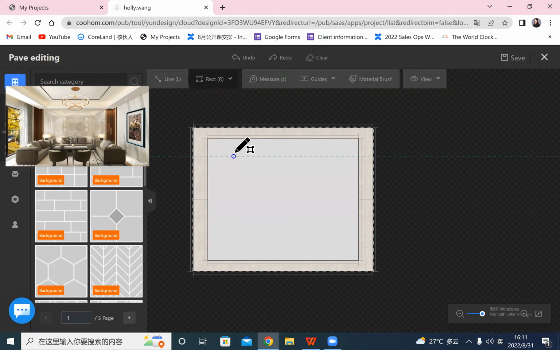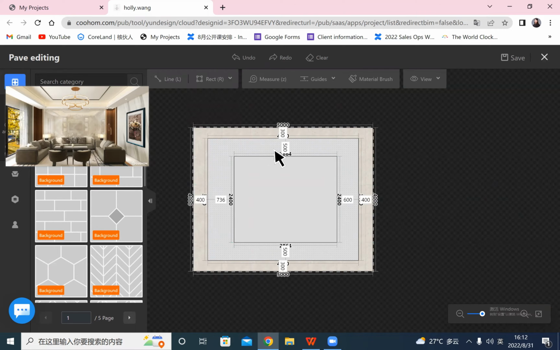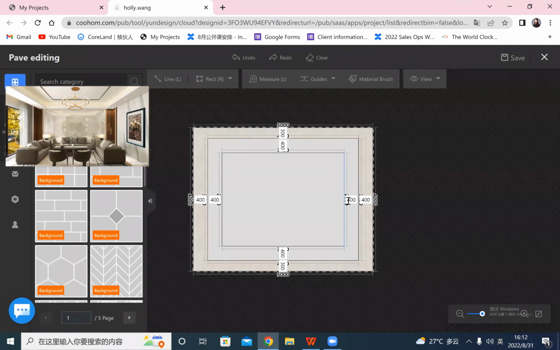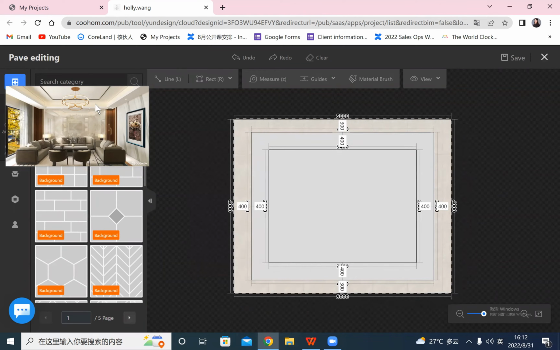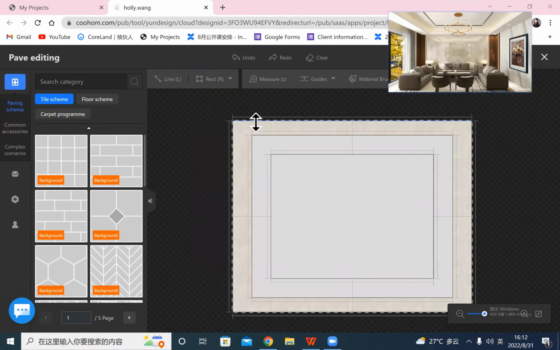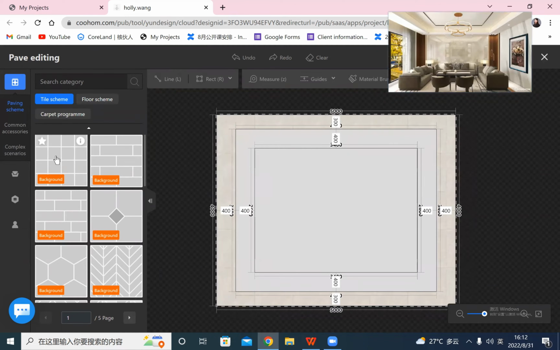And then I will draw another one. For this one, let's make it 400 to each side, and 400 as well, okay? All right, now we have the 2 tips done, and I will choose paving for these 3 parts.